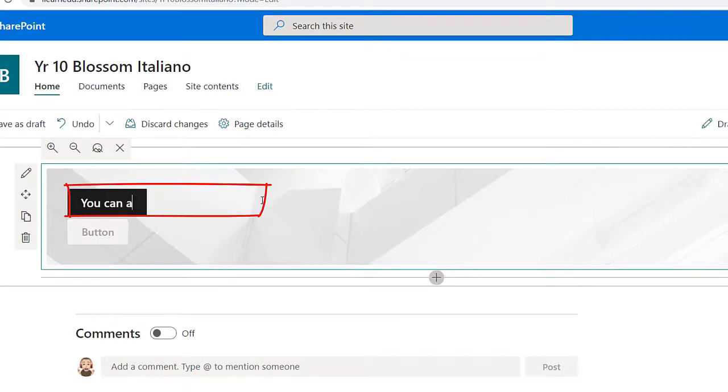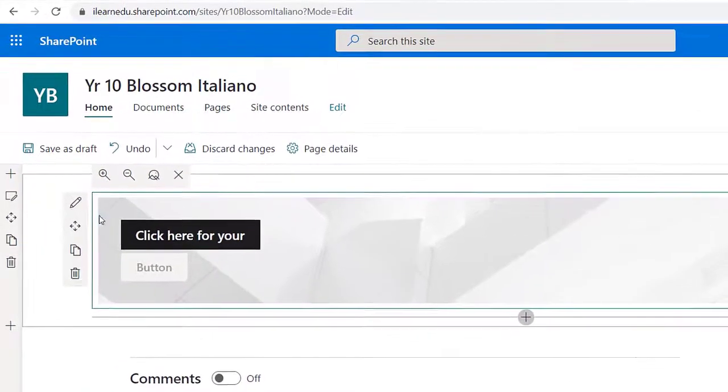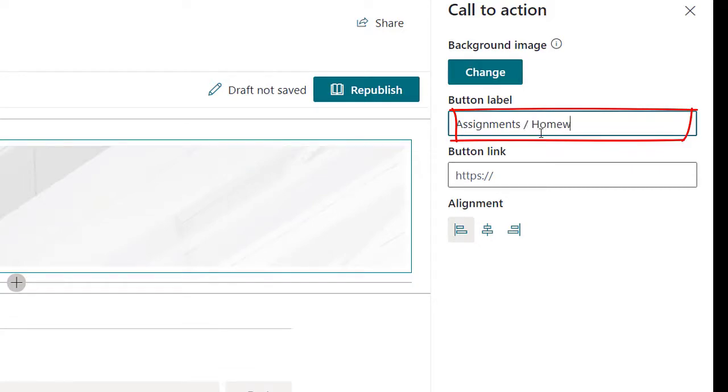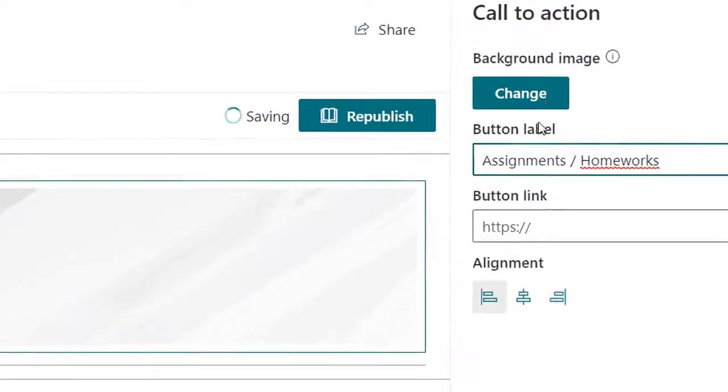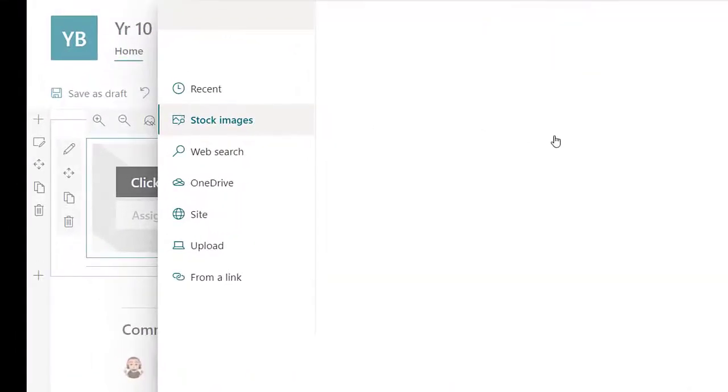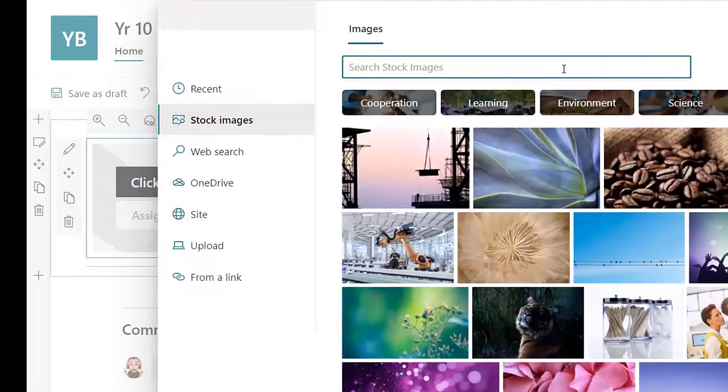Change the text in this black box. Click here to edit the button label. Click the Change button to change the banner background. Search and choose from the provided options.